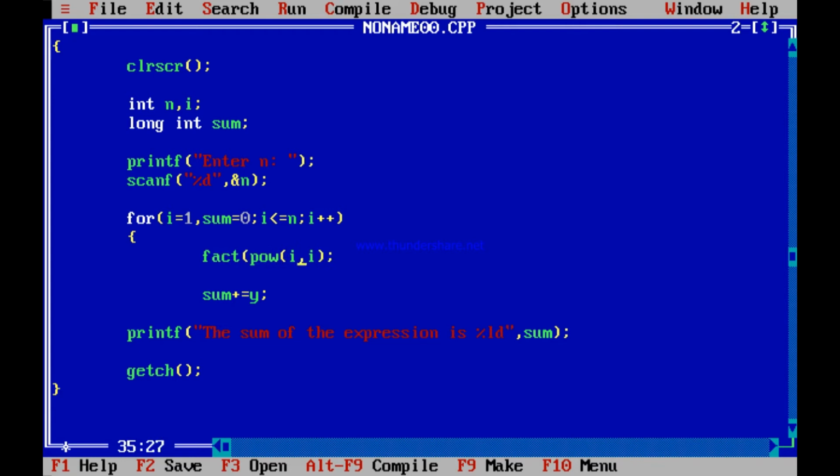Nesting of functions is easily possible. I call Pow I to the power of I. So the value of I to the power of I returns over here. Whatever value is returned, I calculate the factorial of that. That is, now you call the fact function with this value.